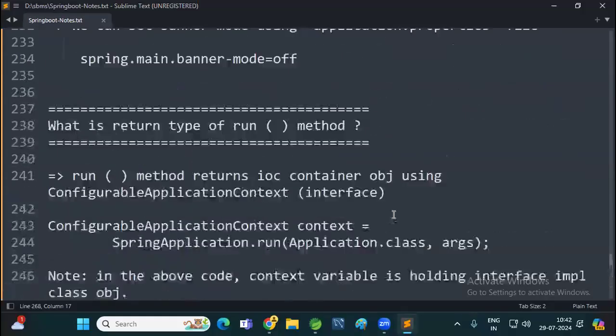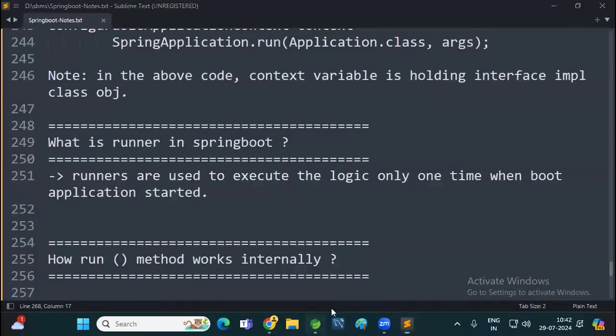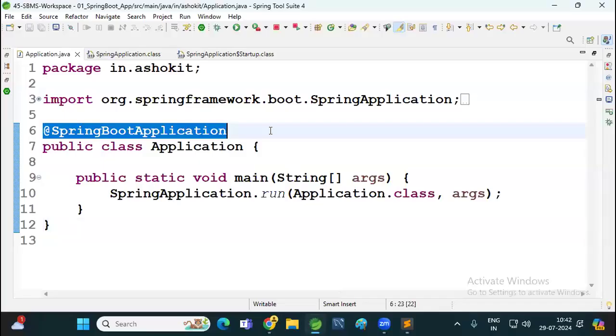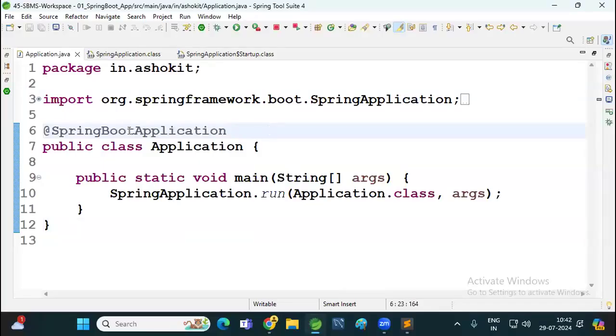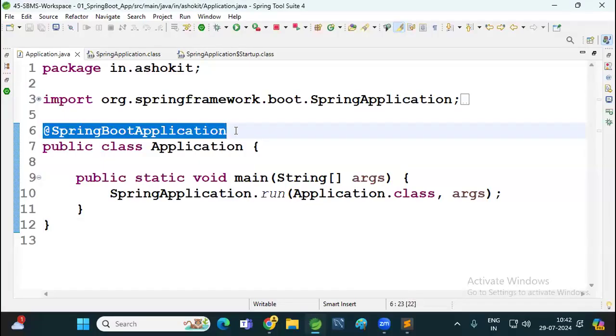Yes. Okay, good. Next, another important point in the start class, this annotation. What is the Spring Boot application annotation? Anybody gone through that video? Can anyone tell me what the boot application annotation is?